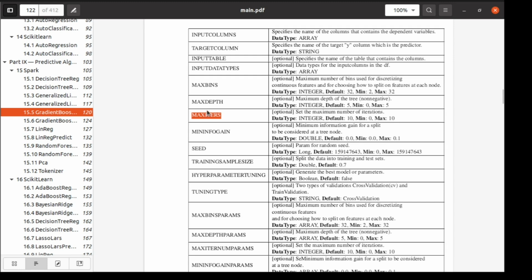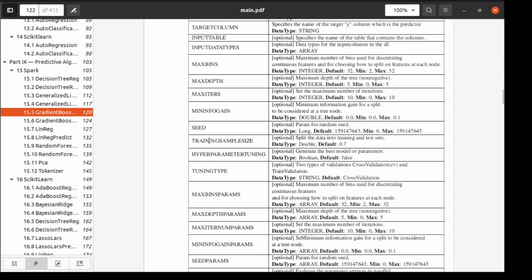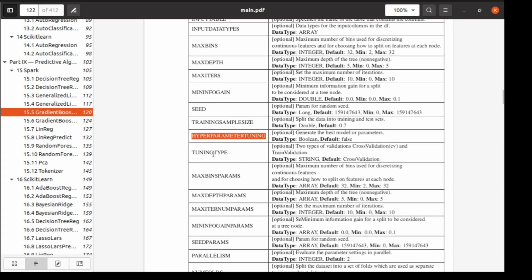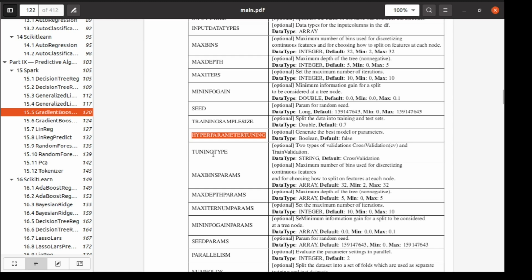Maximum iterations specifies the number of iterations. Min-info gain defines the minimum information gain required for a split at a tree node. Seed param sets the random seed. Training sample size splits data into training and test datasets, specifying the portion allocated for training. Hyperparameter tuning used to generate the best model. There are two tuning methods, train validation and cross-validation.